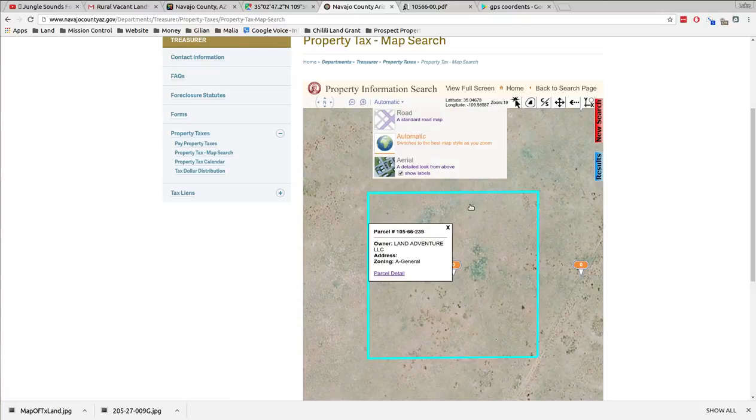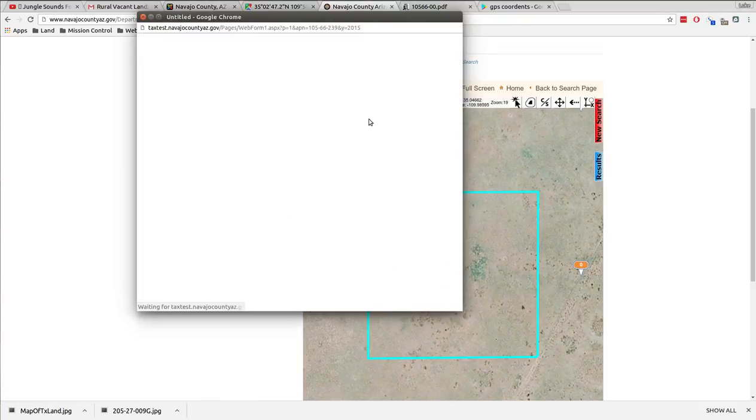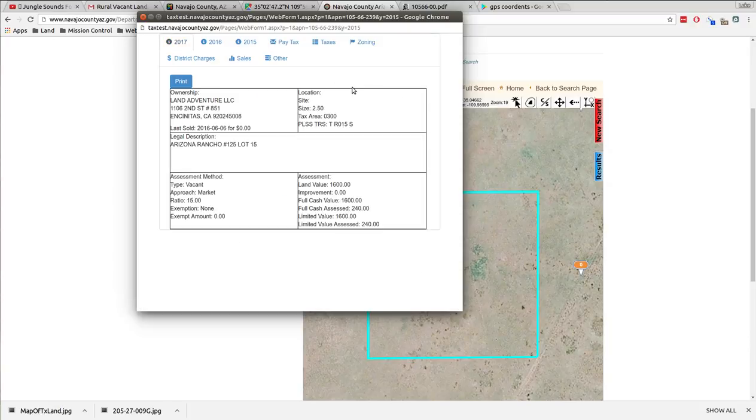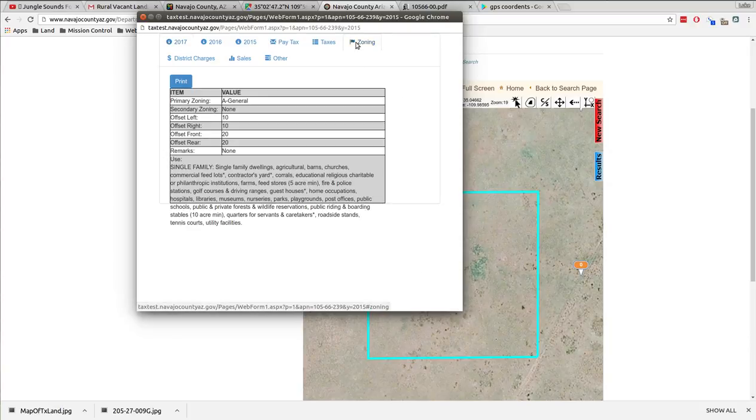So hopefully that helps. The other thing you can do, when you're looking at details of this, is look at taxes and look at zoning. The zoning on here, they give the offsets: front, left, right, all the different stuff, single family dwellings, agricultural, barns, churches, commercial feedlots, and so on. You can go read this and see if it helps you understand what you can do with the property.